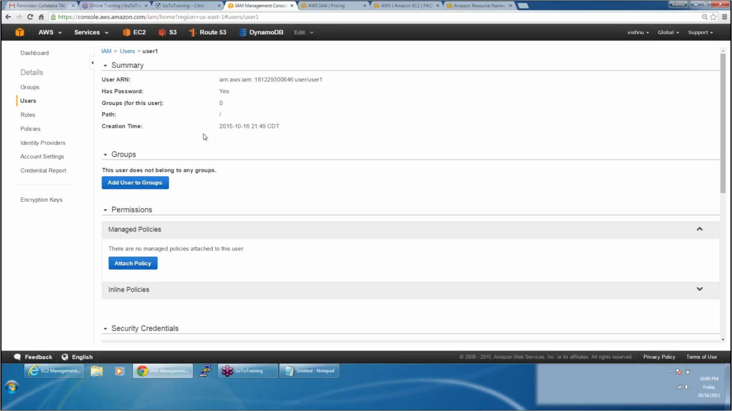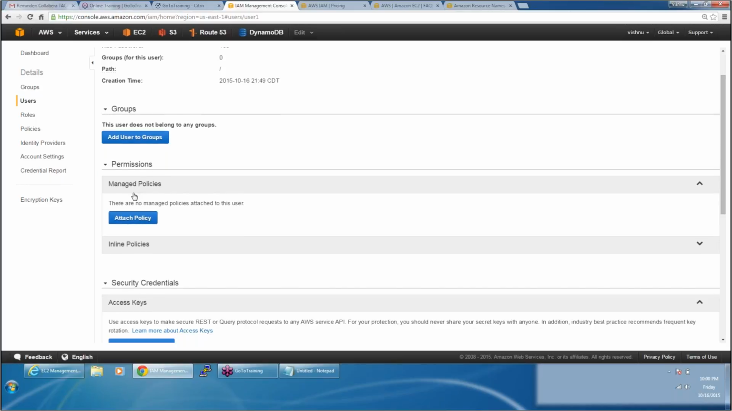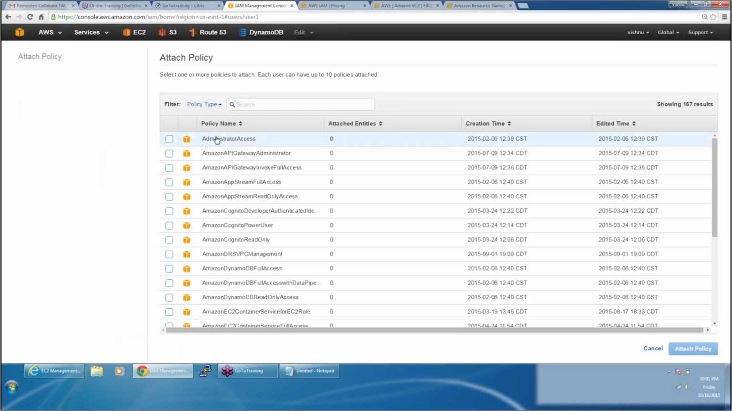Then if you look at permissions, in that you have something called policies. Without a policy the user has no access. So if the user has to do anything with your AWS console, you have to attach a policy. Only then can the user do something, otherwise nothing. This user will not be able to do anything at all. So what we do is we click on attach policy, and then it shows you policies.